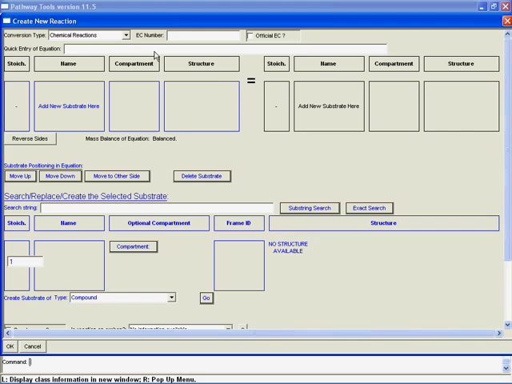Now this is where we get to use this handy feature, the quick entry of equation. And that's where we're just going to type in the reaction equation as we know it. And you don't have to do it this way. You could also go down here and search and add the individual components one at a time, which may be more convenient in cases where it's possibly hard to type out the name. Okay, but let's go with the typing because it's just such a handy thing to be able to do.